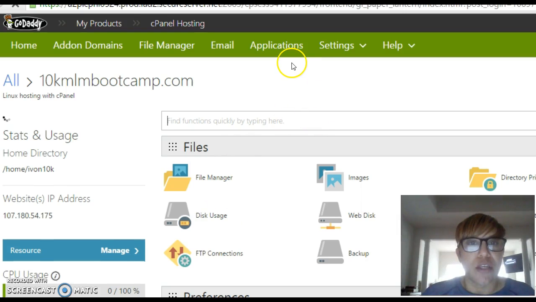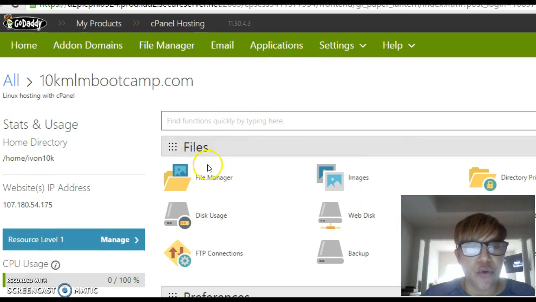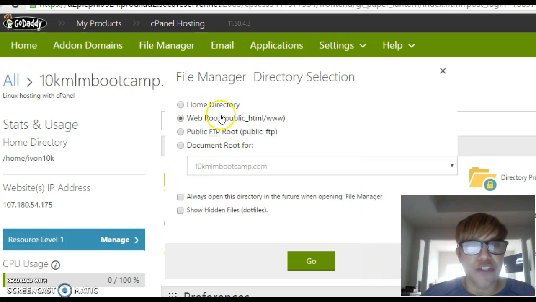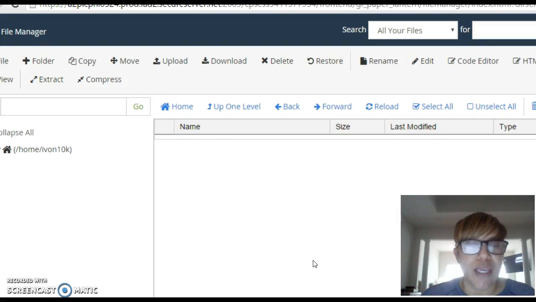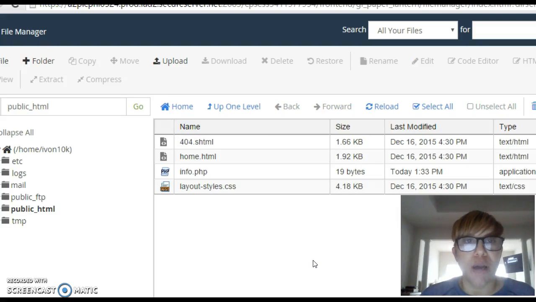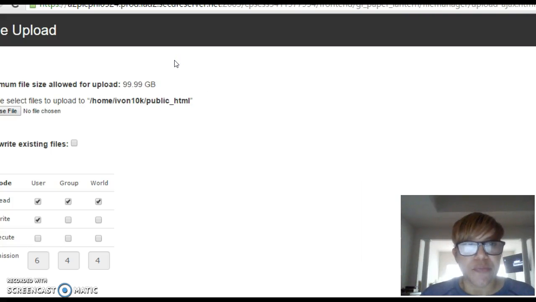Okay, so the instructions tell us to click on File Manager and make sure that web root is checked. For me, it was already checked. Click Go. Now it's taking me to where I want to upload the software that Lead Jumper provides for you. I've already downloaded it, so I'm going to click on Upload.